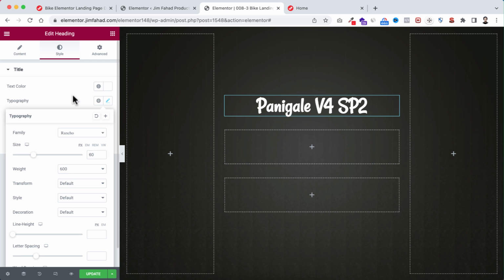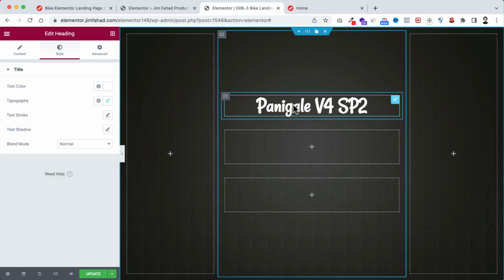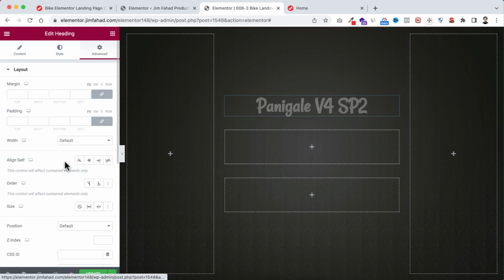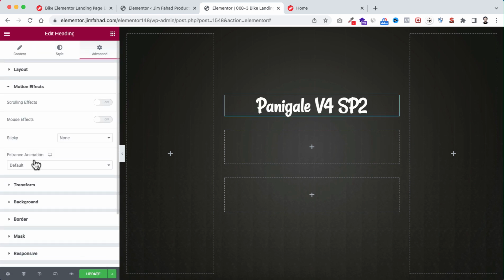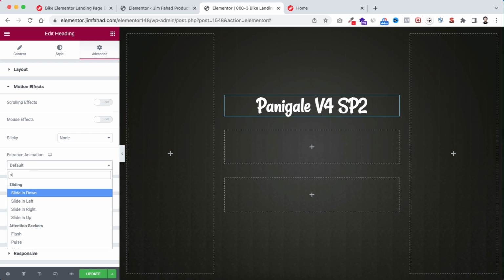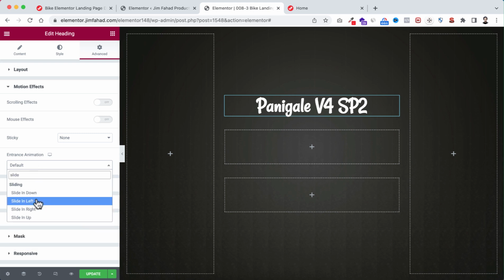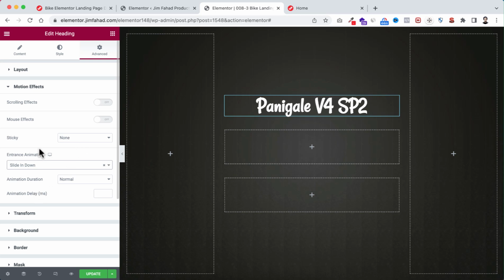Alright, and I also want to add some entrance animation with it. So go under the advanced tab. From here, let's scroll down. I'm opening the motion effects. Now for the heading, I just want to set slide in down, this one. Alright, so far so good.